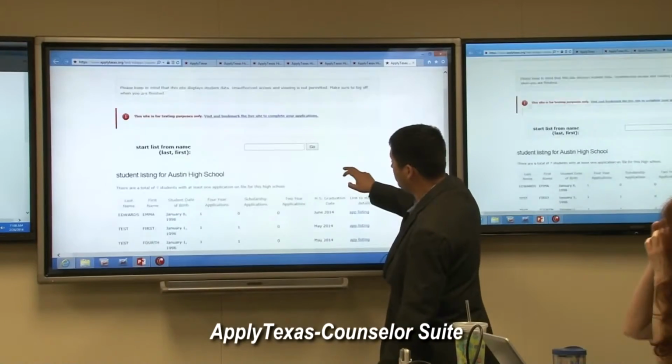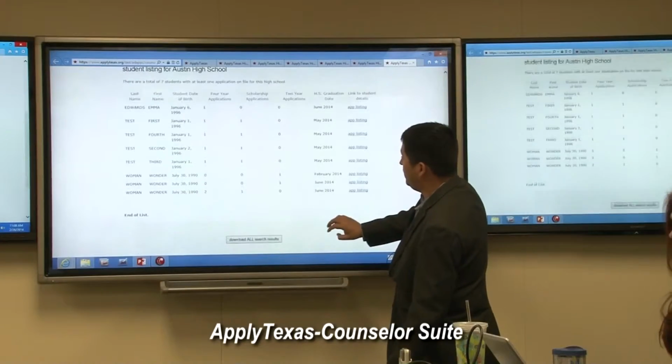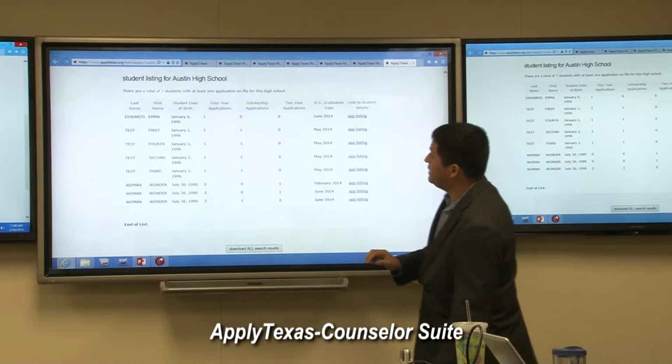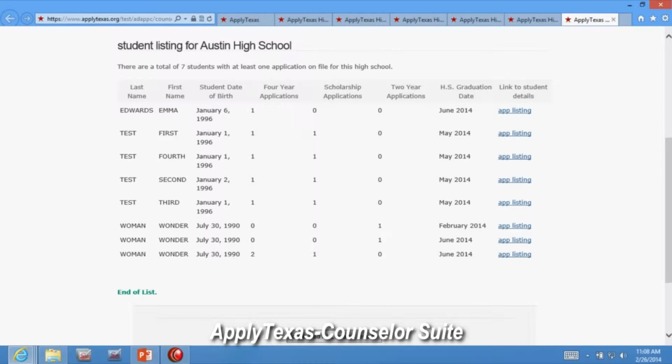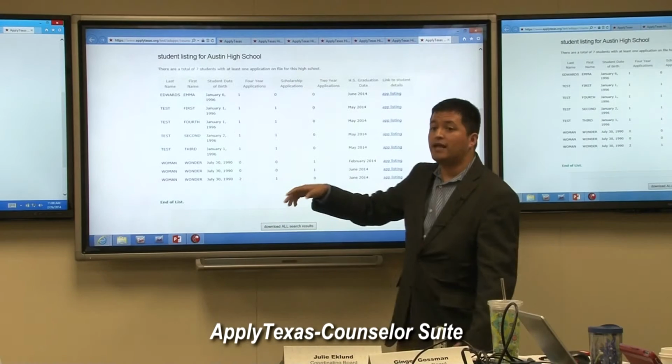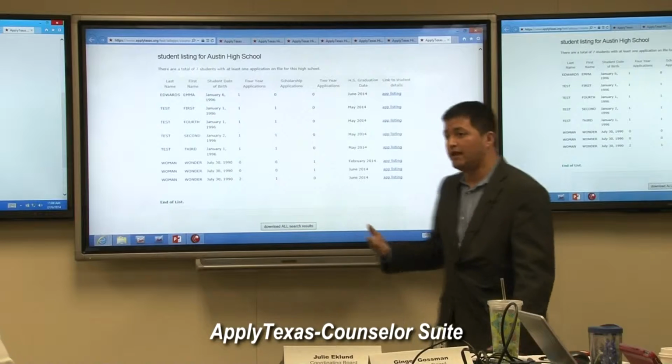Okay, so within Apply Texas, this is the summary level data that a counselor has access to. The name of the institution, the name of the student, the date of birth, the number of 4-year applications, the number of 2-year applications, or scholarship applications, and everything else. So at this point, they can actually download the information in an Excel spreadsheet and do data analysis.